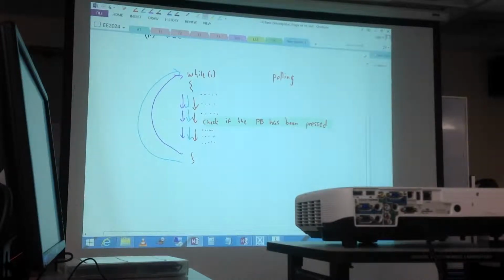Now, the disadvantage of polling mode is, like we mentioned, if there's an instruction here which takes time, basically you cannot check if the push button has been pressed or not. How can we deal with that? Well, there's something we can do.